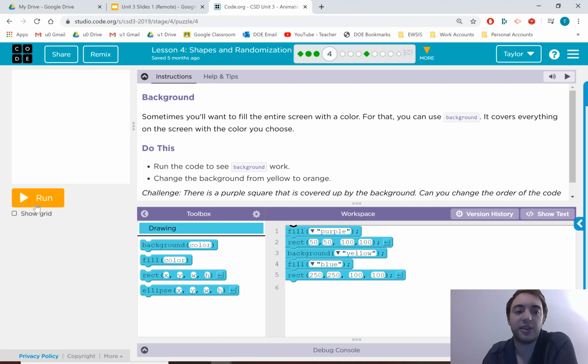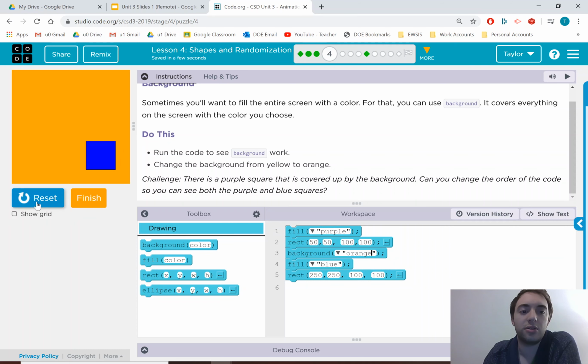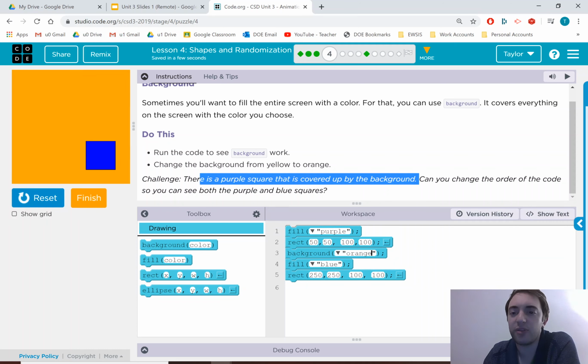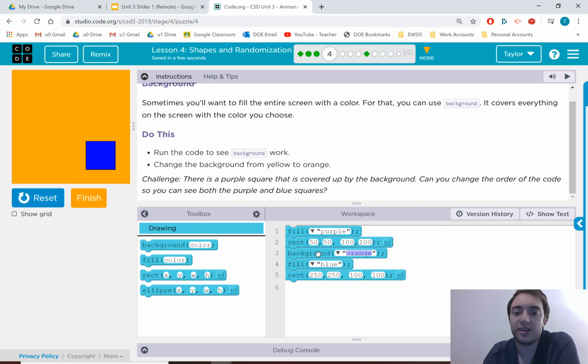Background. Background's a fun thing, and it's a lot of the painting principle. Run the code to see background work. Change the background from yellow to orange. Okie dokie. There's a purple square covered by the background. Can you change the order of the code? Yeah, I can.